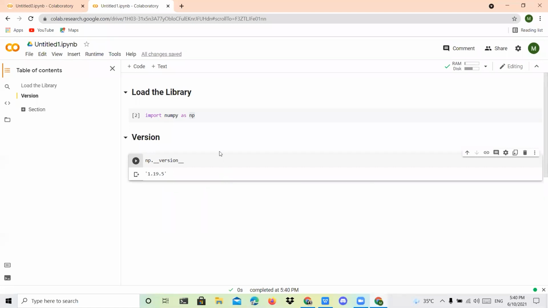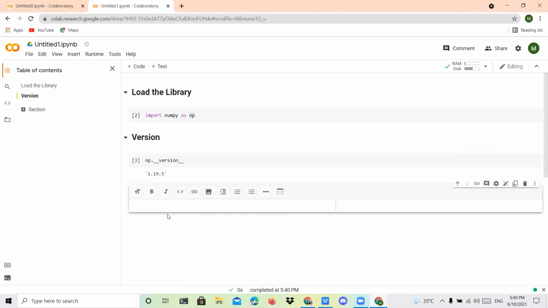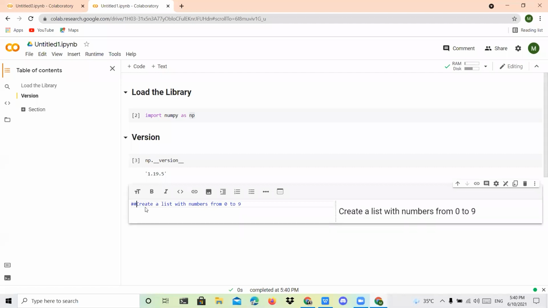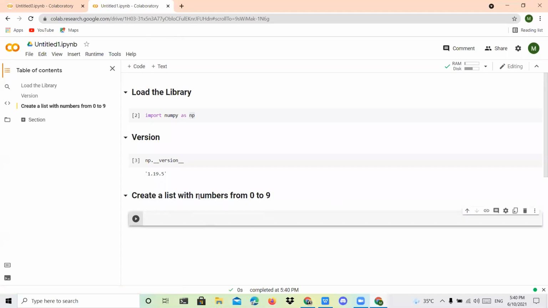Okay, next thing is, I want to create one list. I'm going to give a heading: create a list with the numbers from 0 to 9. Before that, I want to enlarge my words. So I can give it like this, and also make it bold. After that, you can use a code cell. Yes, create a list with the numbers from 0 to 9.